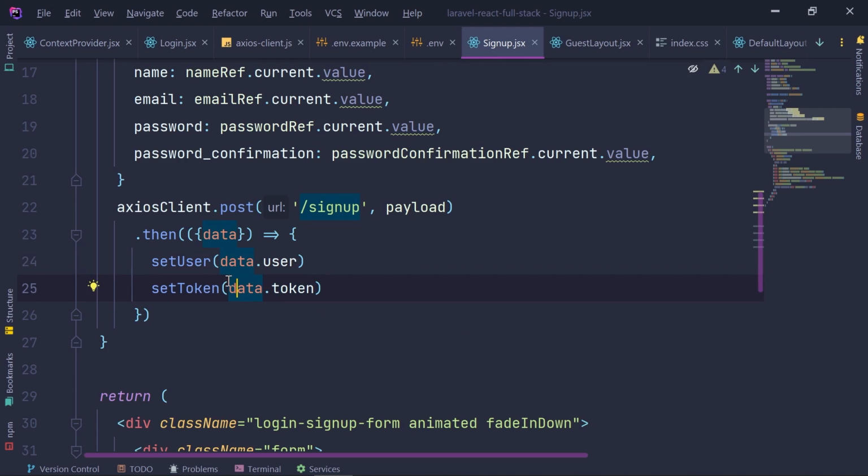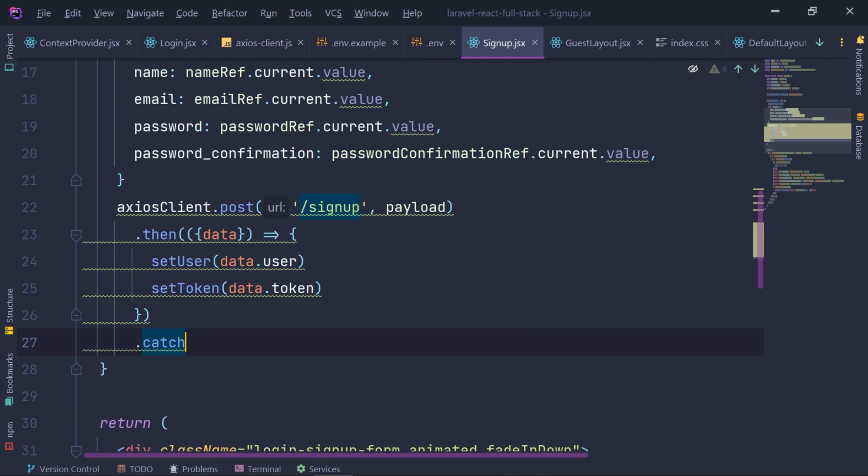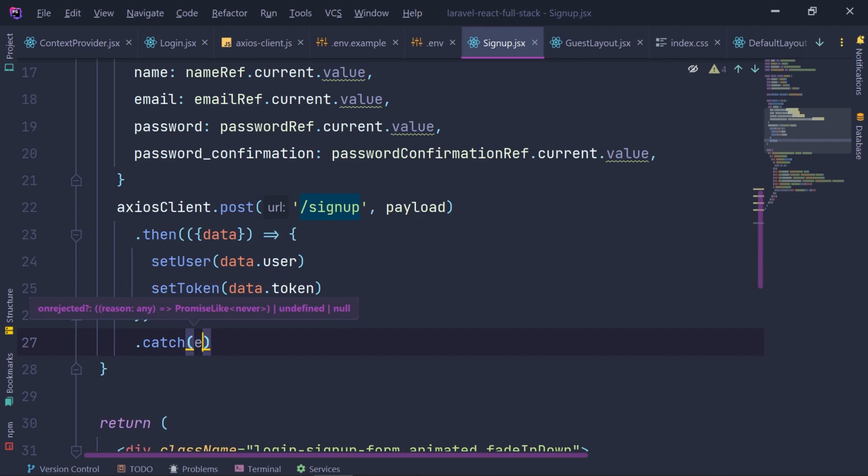Whenever the token information is available, the application will re-render and the user will be redirected to the dashboard page immediately. There is no need to do any explicit redirect. Okay. And we need to handle the catch case inside which we might get some errors.